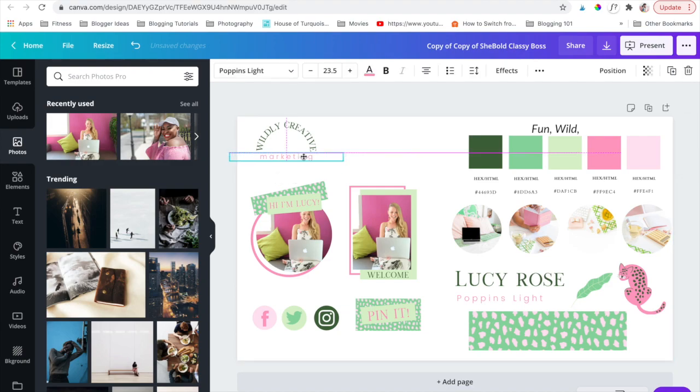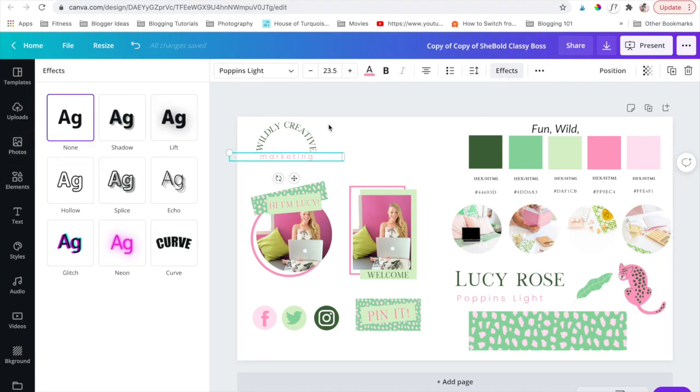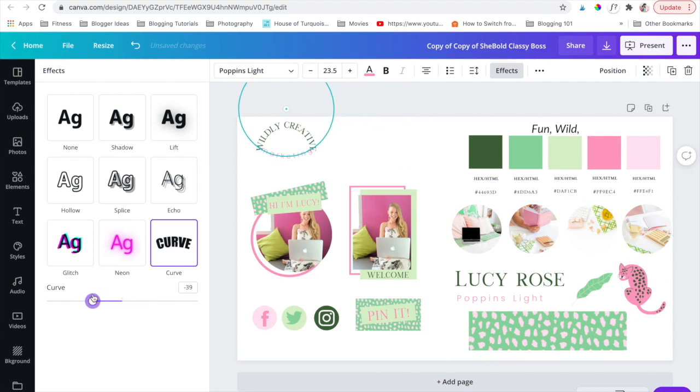To create your curved text, click the effects feature in your Canva toolbar. You will see an option that says curved, and click this and your text will now have a beautiful curved style, and you can also curve it up or you can curve it down. It just depends on how you like it.